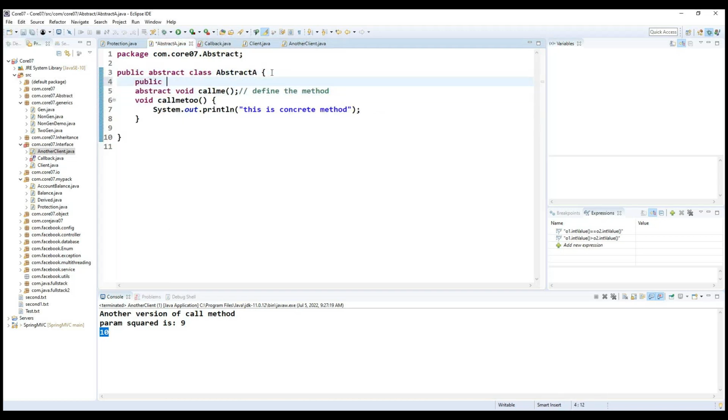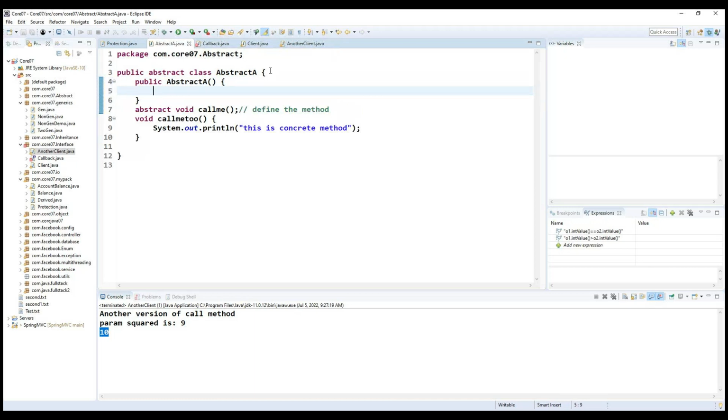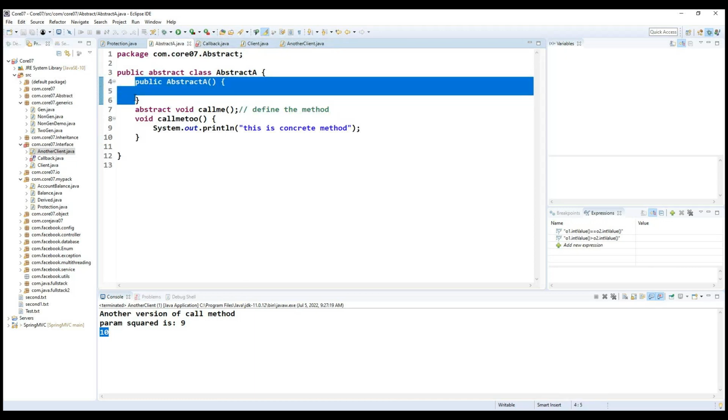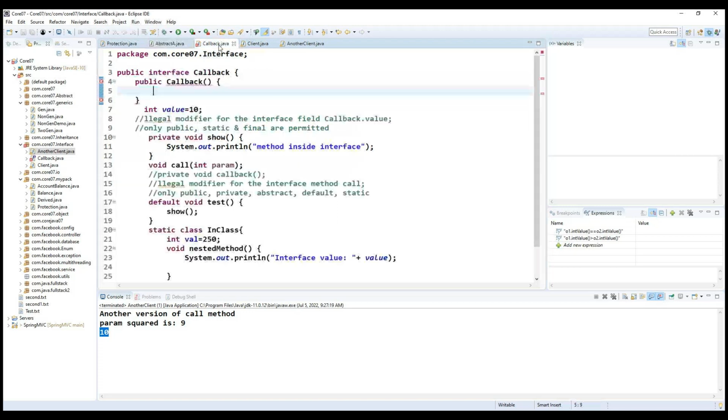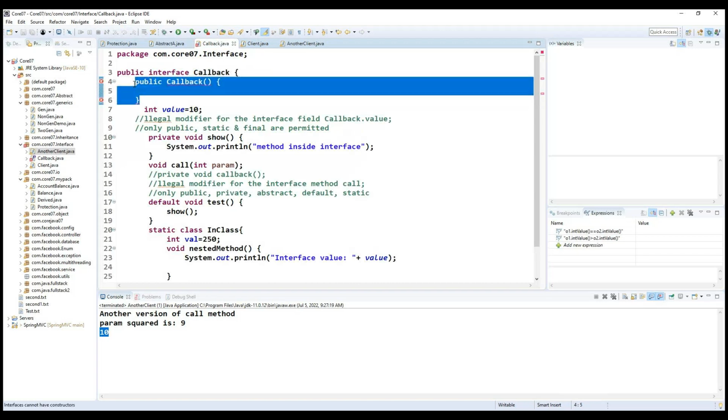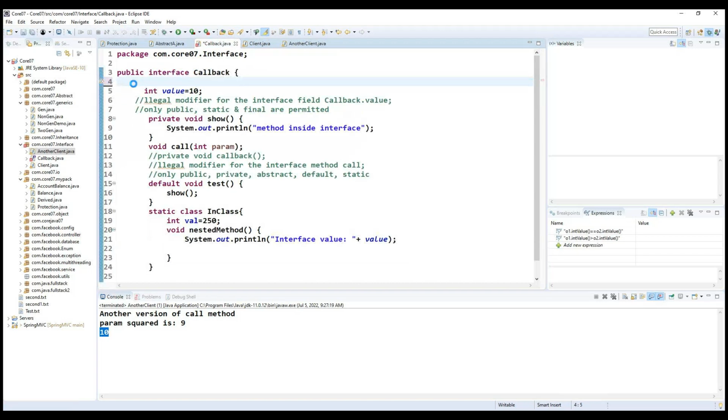For example, if I write this, what is the name of the constructor? AbstractEA. So now you can see we are defining the constructors here. This is not applicable to interfaces. So these are some of the differences we have. Interfaces are fully abstract, while abstract classes are partially abstract. This is the main difference between interfaces and abstract classes.